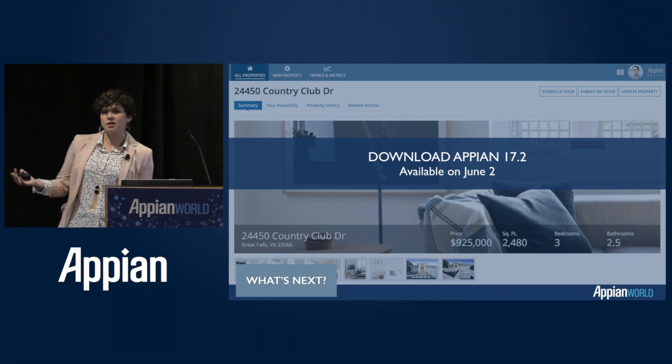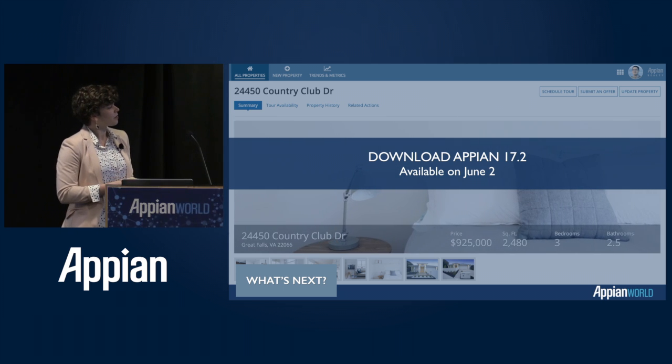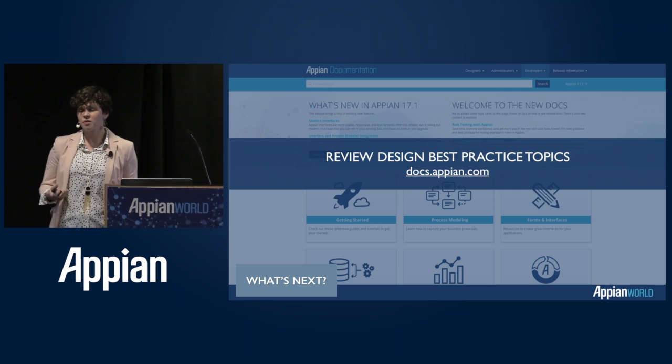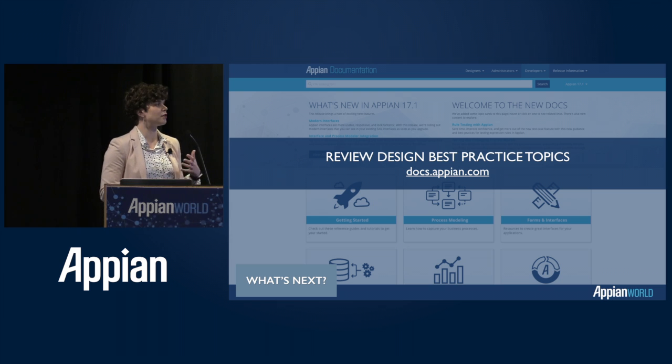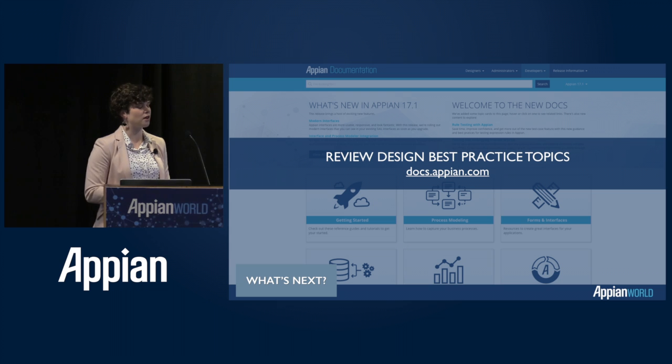We also, obviously, recommend that you download 17.2 when it's available on June 2nd. And at the same time, be sure to review the documentation for all of the new best practice topics that we'll be adding to help you design those good UX patterns.